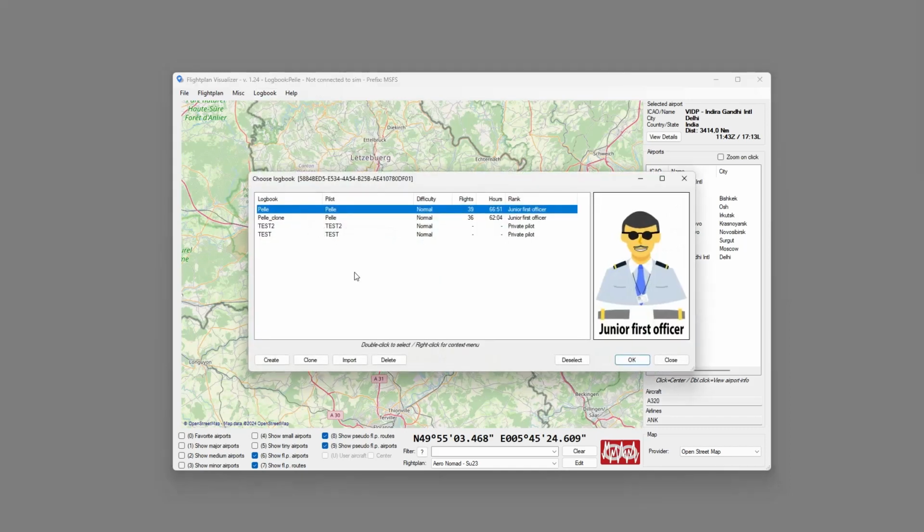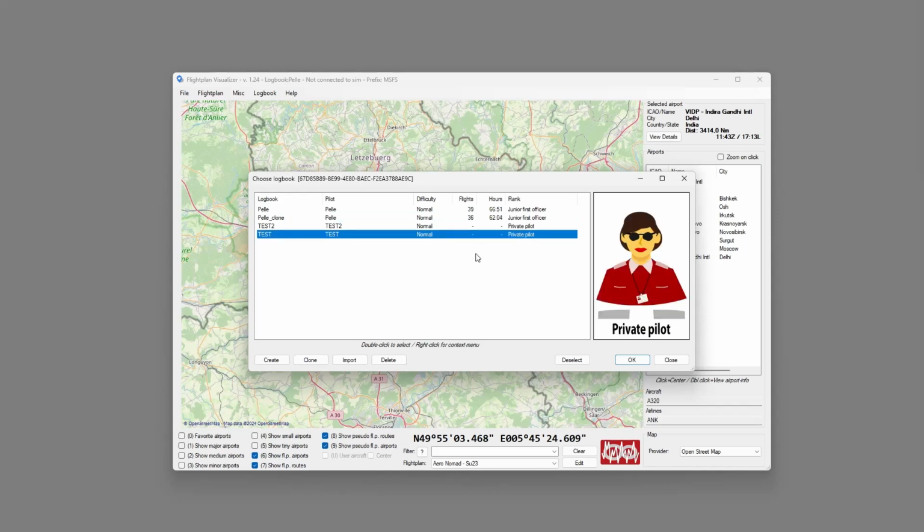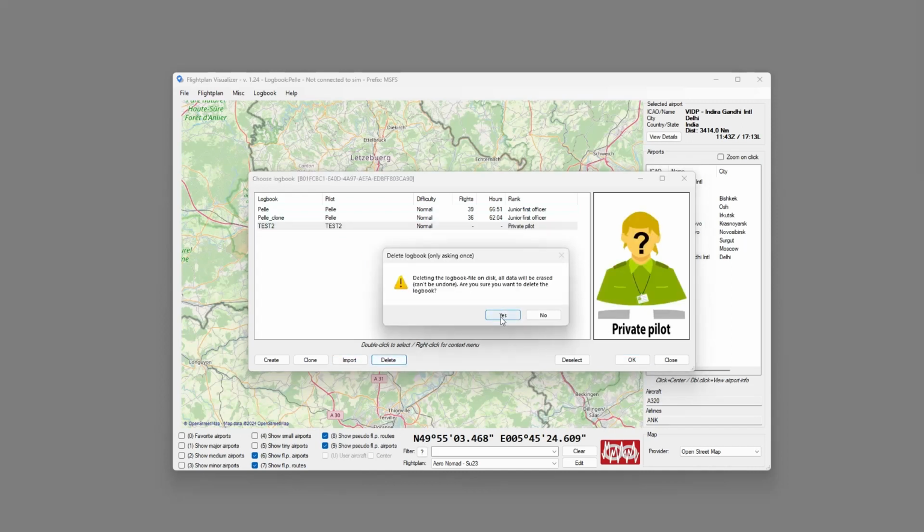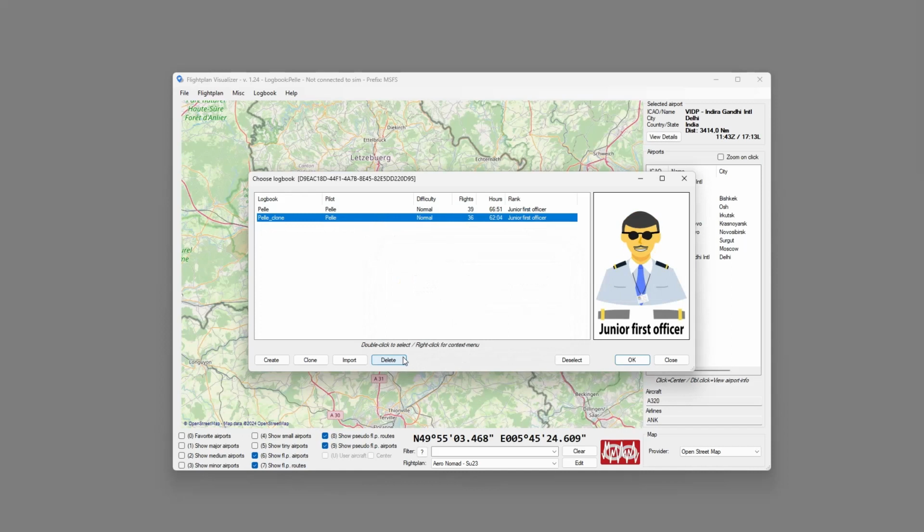Here, this is my active logbook, this is a clone, a backup, and these two are some tests I did, so I don't screw up my correct logbook, the one I'm using. So let's delete these two. This is a clone, I delete that also. So if I want to back up this one and I don't want to do it externally of the program, what I can do is say I want to clone this logbook.